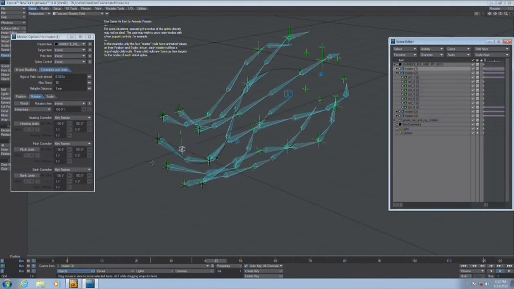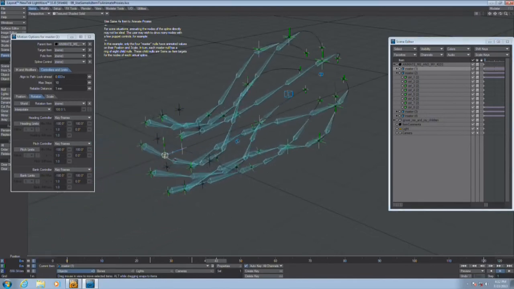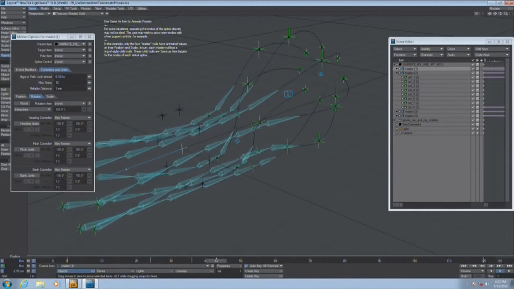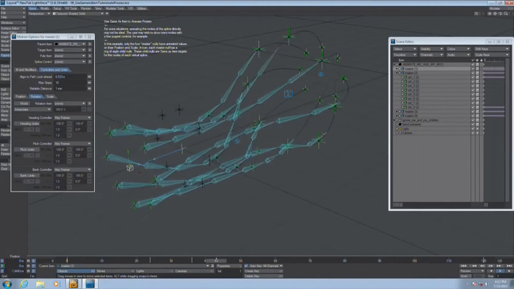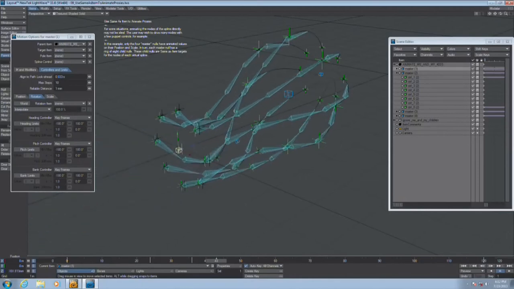There's also nothing to stop you from doing some fun stuff. If you drag the roots away, that's where the chains must follow. The chains must follow their master parent.